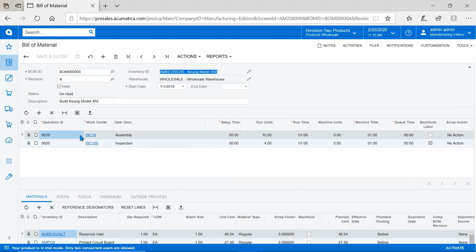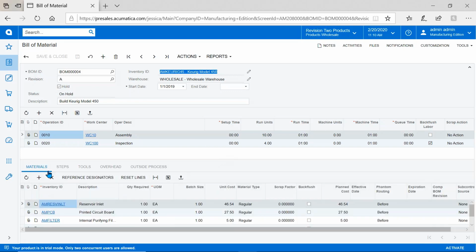Now, beyond just the operation, the timing, the costs, the labor, you're also going to see down at the bottom of my screen a few areas: the materials, steps, tools, overhead, and outside processes that are also related to the operation that I have highlighted.